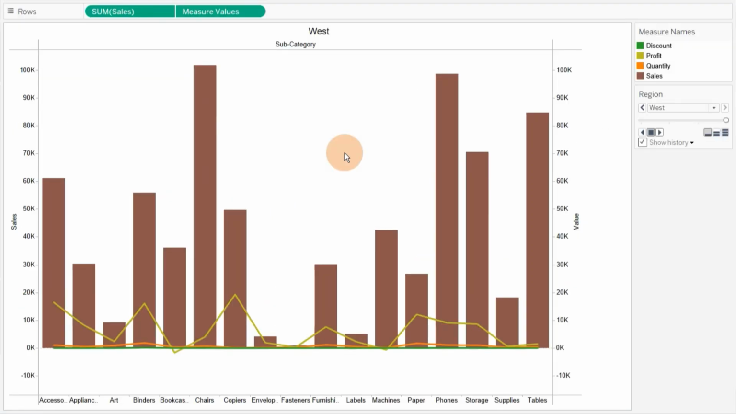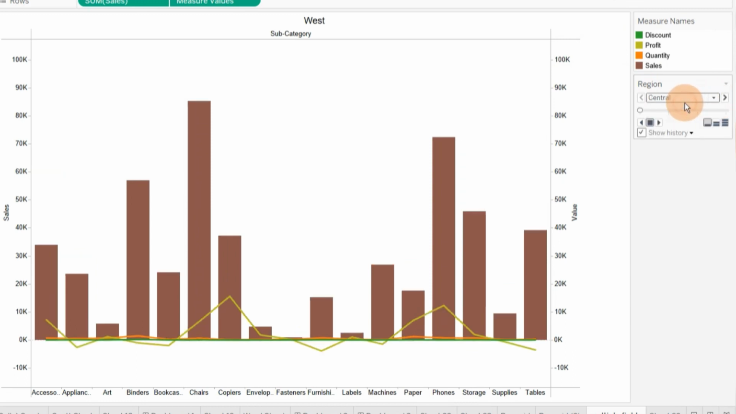So I can play around with this pages shelf to animate my visual, and I can animate it in any way. As you can see in my current visual, there was no aspect of the region, how my sales and profit are performing in different regions. But I can add this aspect in the pages shelf. With the help of animation, I can see how the values have changed in different regions. From the drop down also, I can select if I want to see just the central region, what my values are, what my sales and profit are.